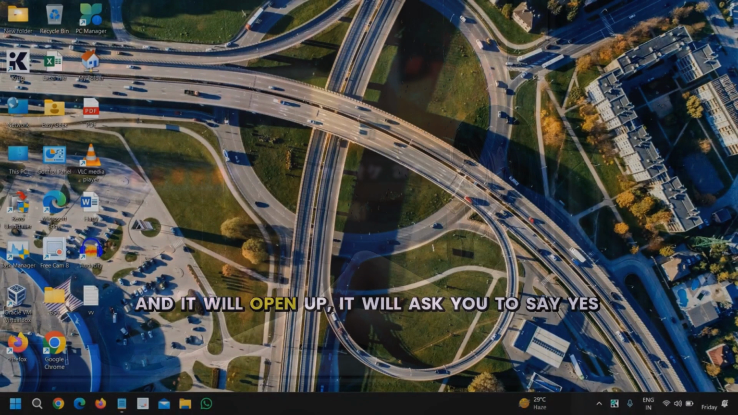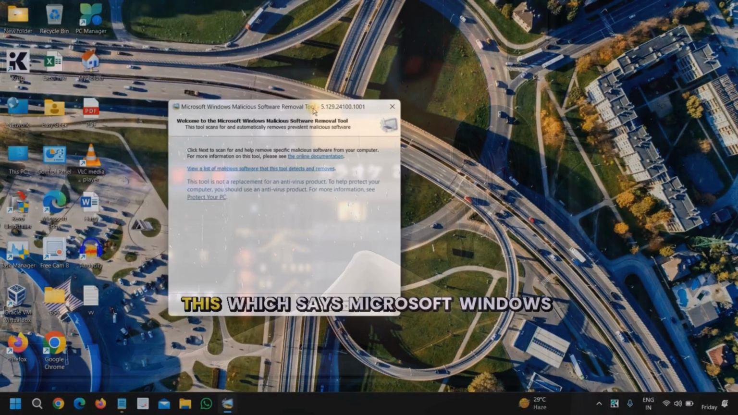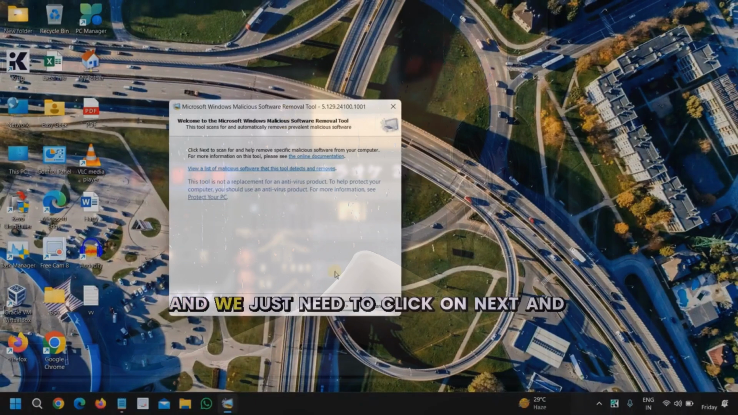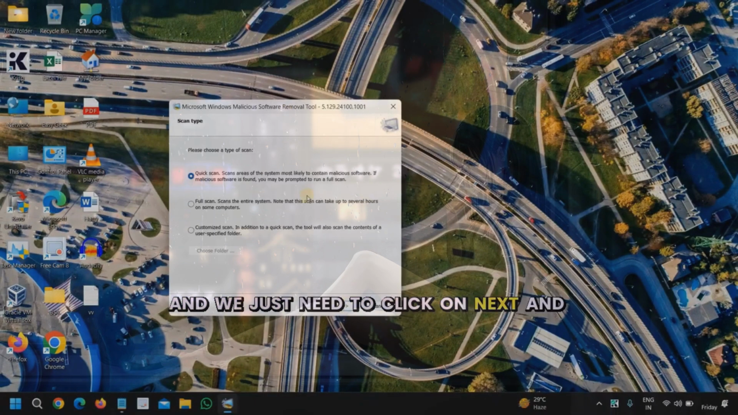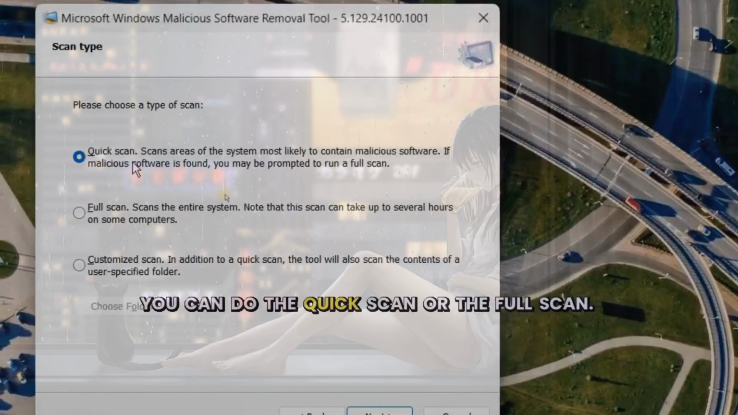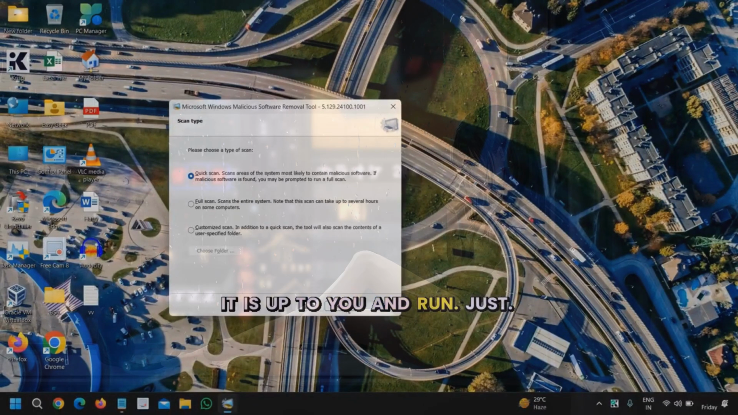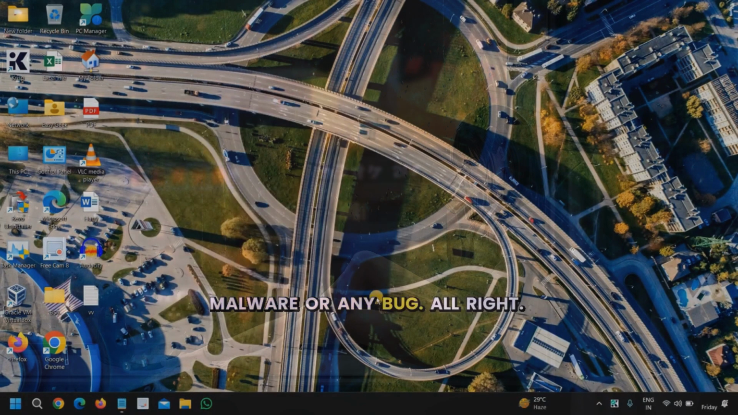And it will open up. It will ask you to say yes. And very soon you will find a new window like this, which says Microsoft Windows Malicious Software Removal Tool. We just need to click on Next. And we can do the quick scan or the full scan. It is up to you. And run. Just make sure your computer is clean from malware or any bug.